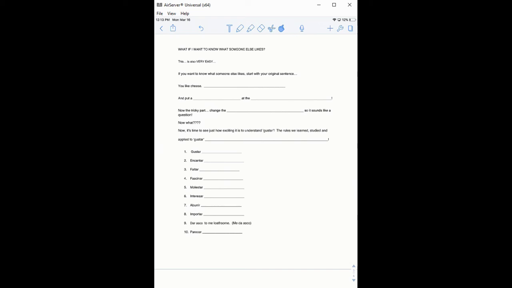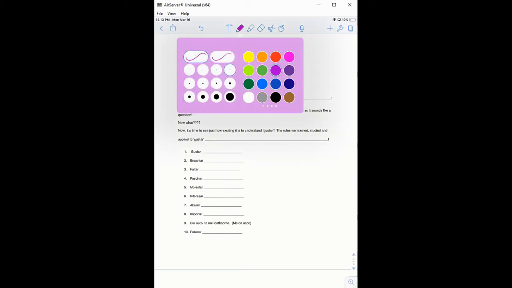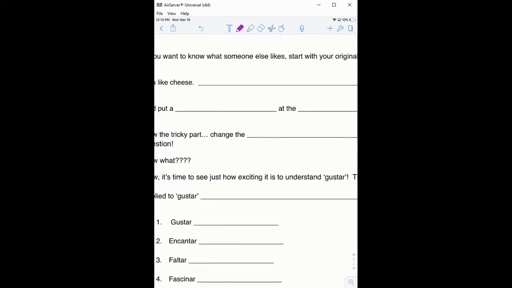All right, moving on to our next section. What if I want to know what someone else likes? The great news is this is also super easy. If you want to know what someone else likes, you're going to start with your original sentence. So in this case, if you want to say you like cheese, we've seen this before, right? We're going to just simply say te gusta el queso.